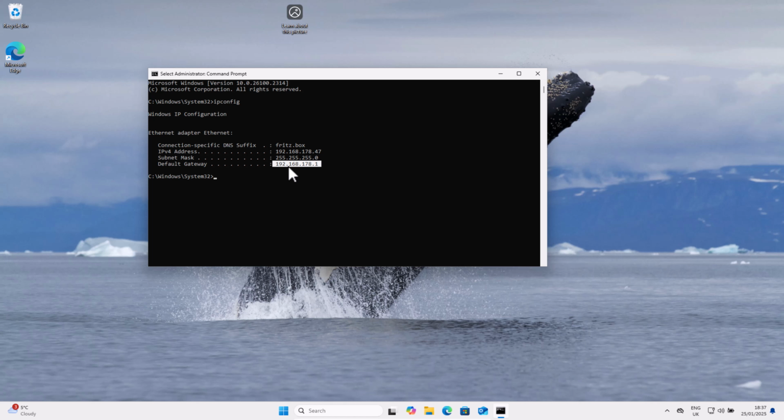Default gateway means that this is the address of your router, and you need to communicate to the router or use this default gateway address to be able to reach out to the internet or other networks.